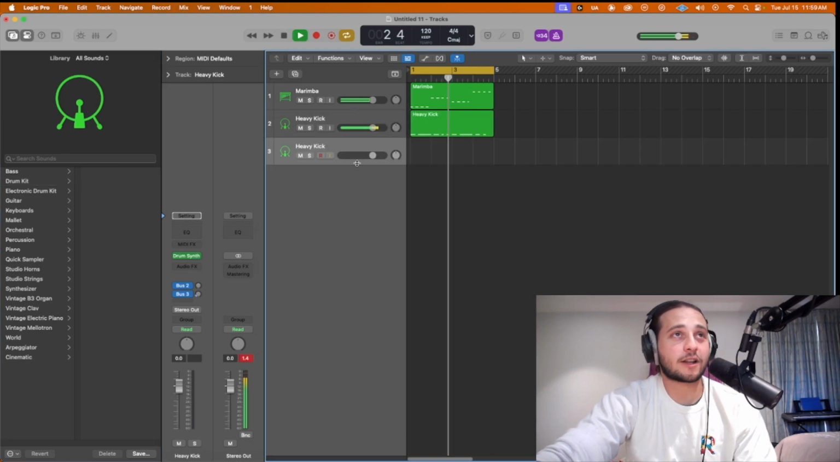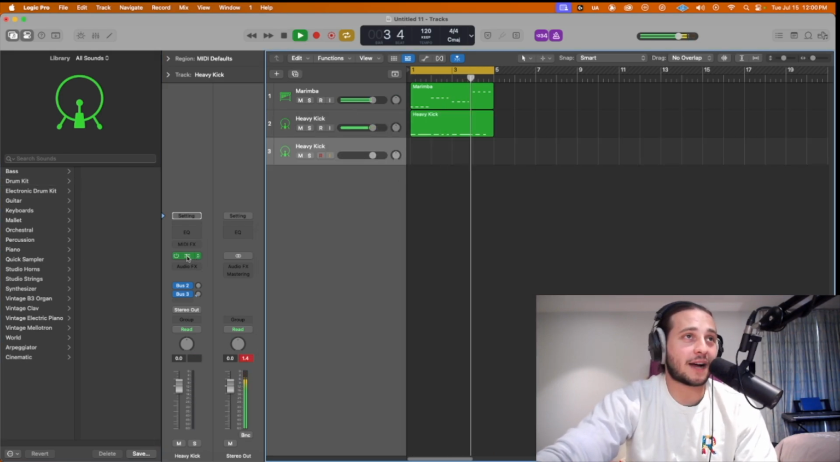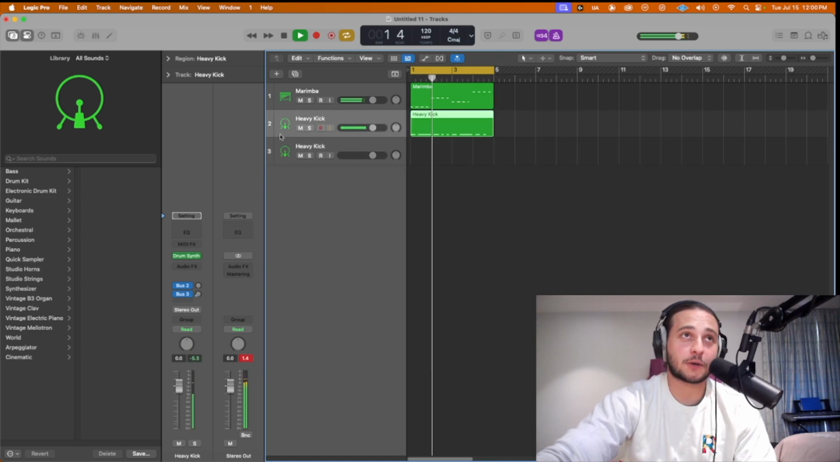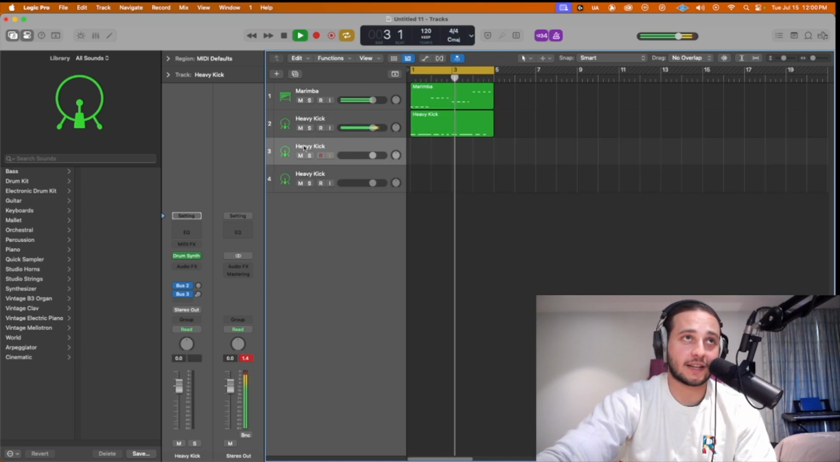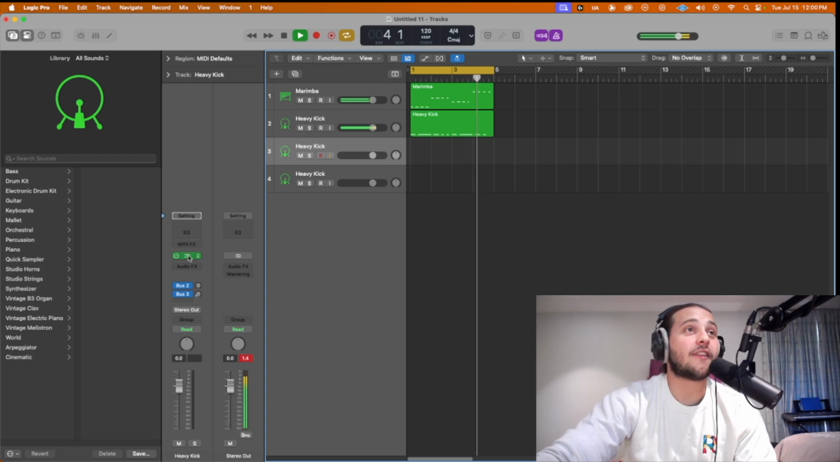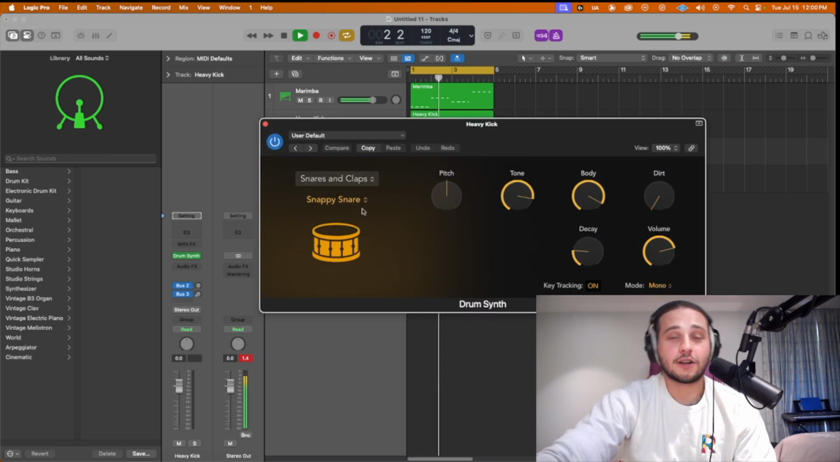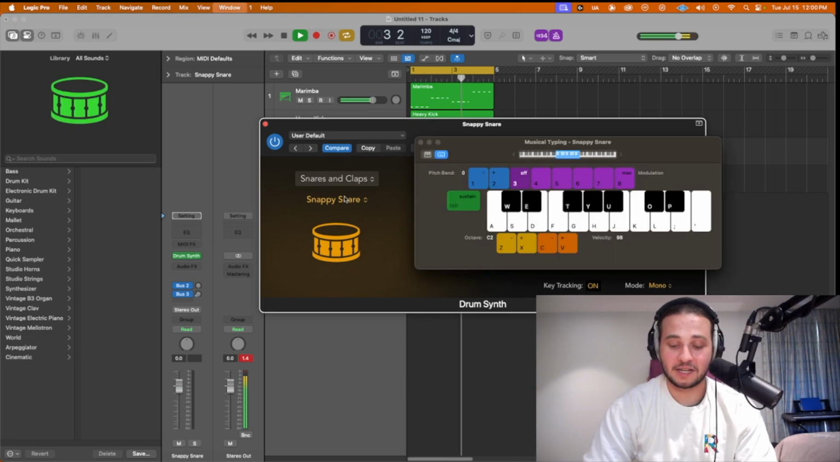Cool. So now we want a percussive element. So how's about we go back to our drum synth after duplicating the track. So I clicked on this one and I duplicated it to make another one. And then I'm going into my drum synth and I'm going to try some snares and claps. Let's hear what this sounds like.